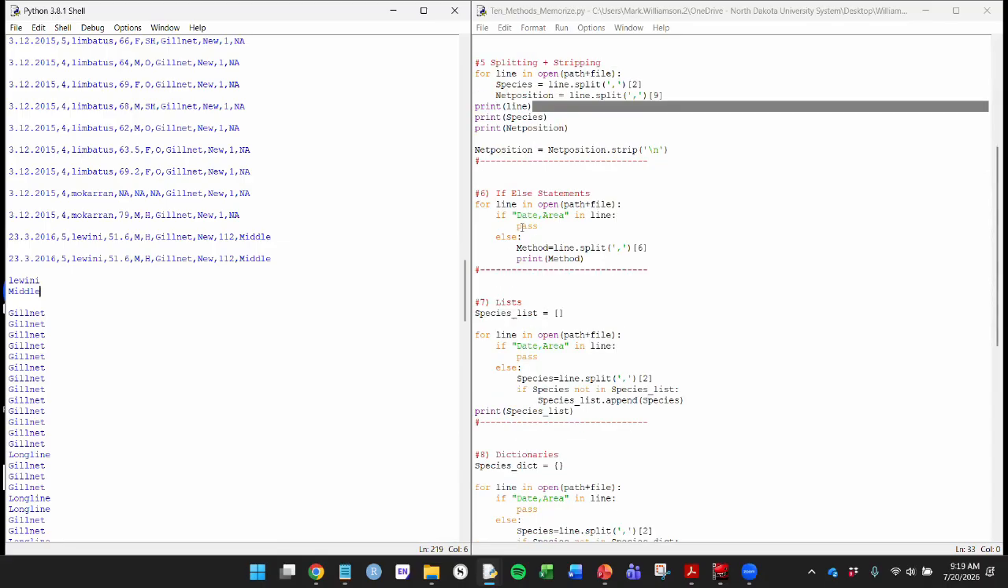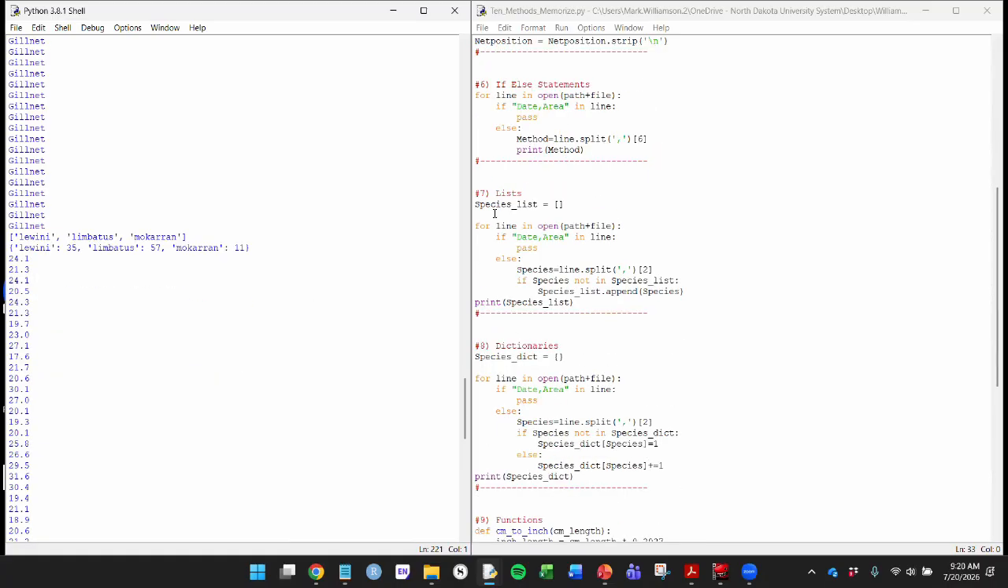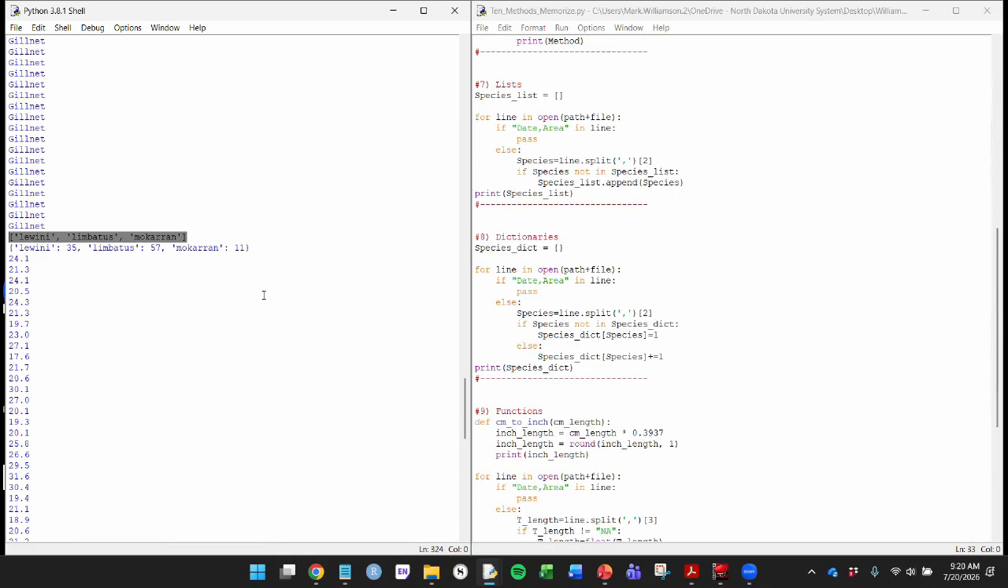All right, if-else statements. For this one, we just created method, and then we just printed method. We passed on the date and area, we passed on the headers, and this just printed the method for all the different lines. More interestingly, we get to the lists. We had a list of the different species, and what we get out here is you see there's 3 different species: Leucas, Limbatus, and Mokarran. But then with the dictionary, it's a little more interesting. We get the species and the count. So we see that most of them were Limbatus, followed by Leucas, and then Mokarran.